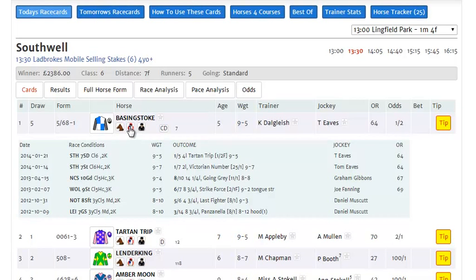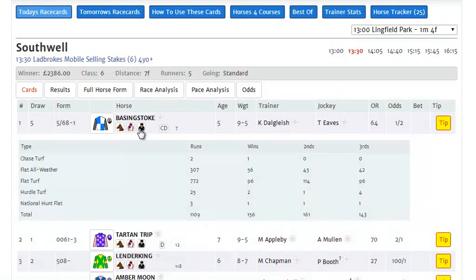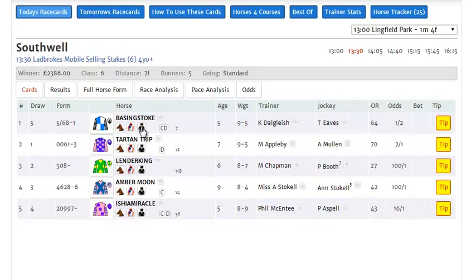Clicking on the jockey icon brings up an overview of the jockey, in this case Tom Eves' overall performance on the flat all-weather, on the flat turf and total, as well as any national hunt races for that particular jockey. In this case Tom Eves has never raced over national hunt rules. Clicking on the trainer brings up similar information with an overview breakdown of that trainer's performance under the various national hunt and flat categories of racing. Clicking any of those buttons again hides the information and returns the card to its normal status.